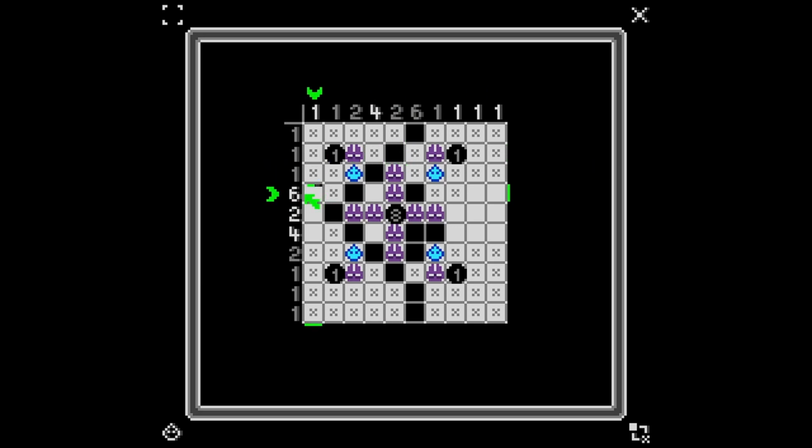We can fill in this row with walls. That grays out these columns. We must have a wall here, graying out this column. This is gray. This is gray. There's one more space left, and that has to be a wall.